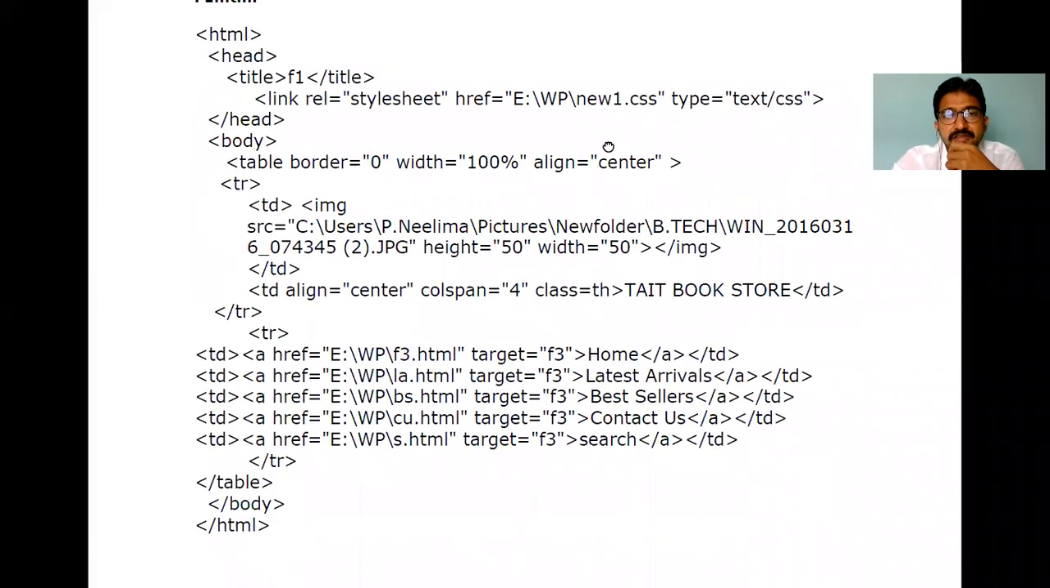Now what I am doing here is inserting a table with border 0 because we don't require borders. Is a border required there? It's invisible, so that's why border equals 0. Width is 100%. Alignment should be center. Now I'm inserting a row. How to insert a row? Which tag do we need to use? tr. Insert the first row, first column. How to insert data in a column? td. Already we discussed how to insert a table: table. How to insert a row?